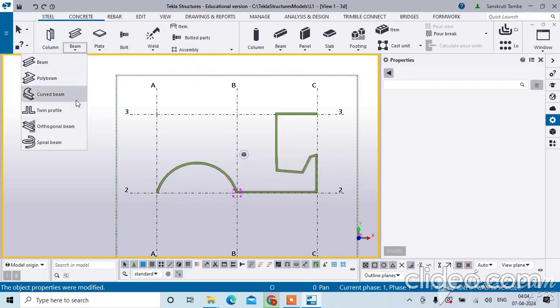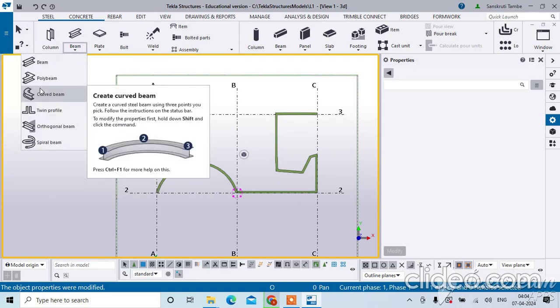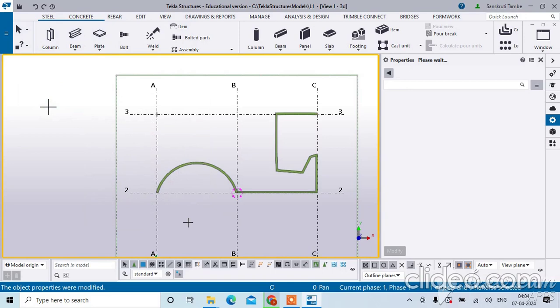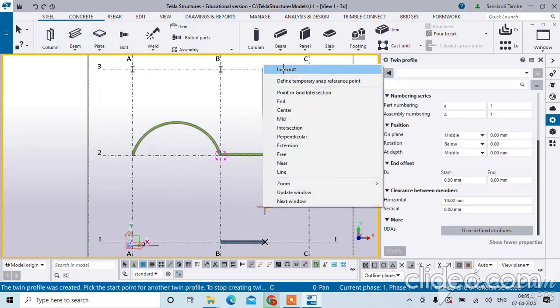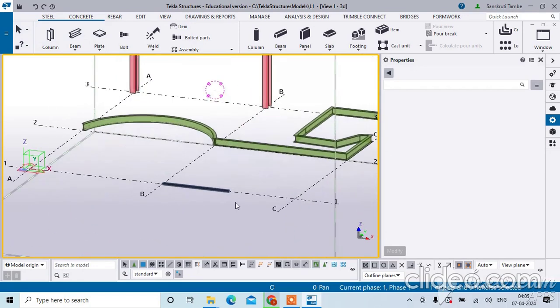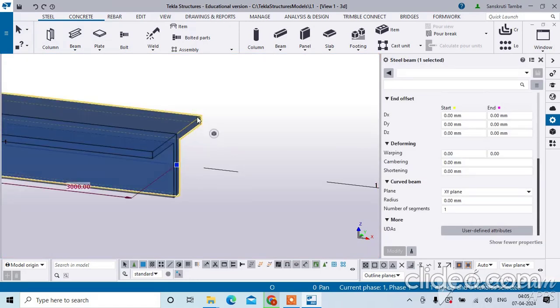The next is what? Adding the twin profile. Twin profile means what? The same type of section is added back to back as a twin profile. So if you select this twin profile command, then you can add the beam which is twin in section. You can see this. We'll just make it into a 3-dimensional view. Now you can see here there is what? Two L sections are there. This is one section and this is another section. So this we call a twin profile.